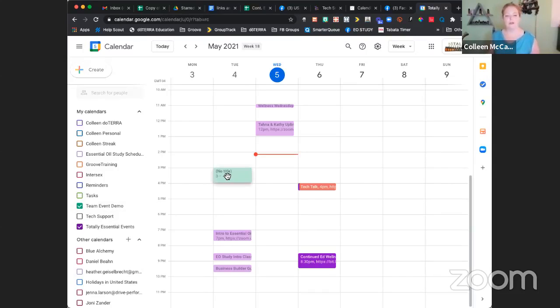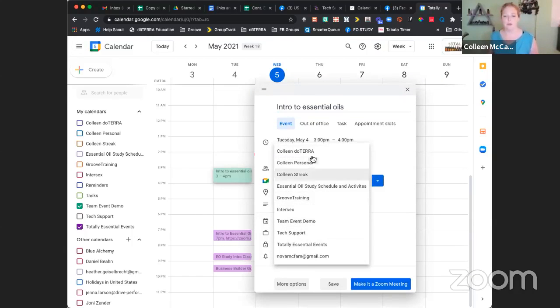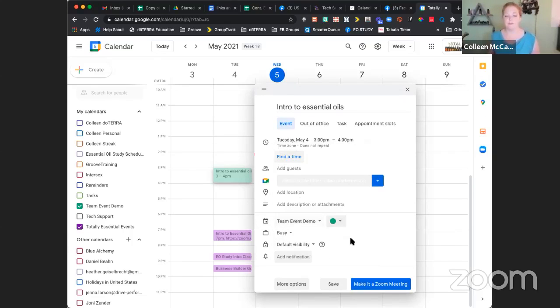So now when I create an event, intro to essential oils, and then I come down here, I select the calendar I want it to be on, right? For this purpose, we're going to put it on team event demo.